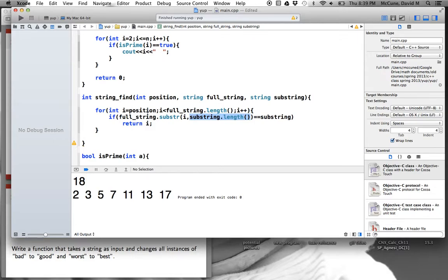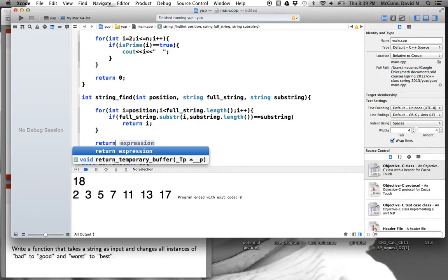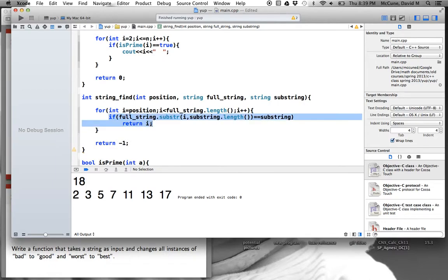So I'm just comparing the substring I'm at right now, the substring at position i, to the substring I'm looking for. If I find what I'm looking for, then I want to return that position. If I never find what I'm looking for, that means I never entered this if statement, so I'm going to return a -1.